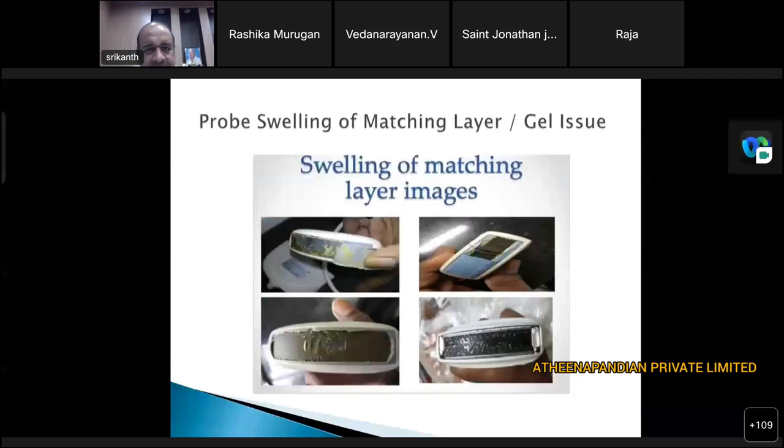Next slide, please. Yes, you can see here the probe swelling of matching layer and gel. All four are having some issues. You can see these three, four crystals have failed. There is a green area where you can see the layer has been peeled off. That is the matching layer. Below that, some greenish color has come. But this has spoiled the crystal already. In this case, we have to replace the crystal only.